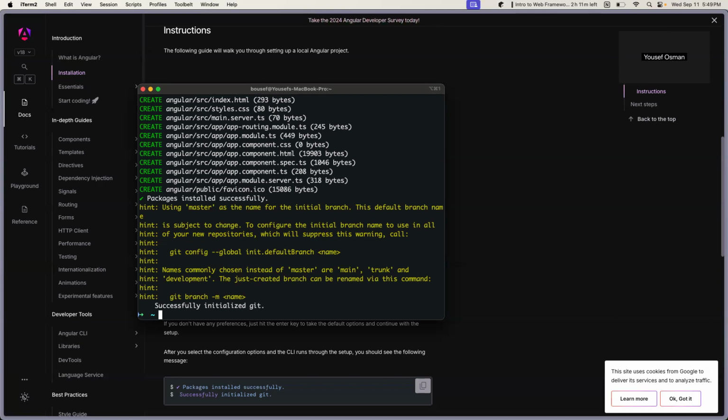Everybody that's creating it right now, make sure you pick CSS. SCSS or SASS is CSS, but you can add imports and do weird stuff.